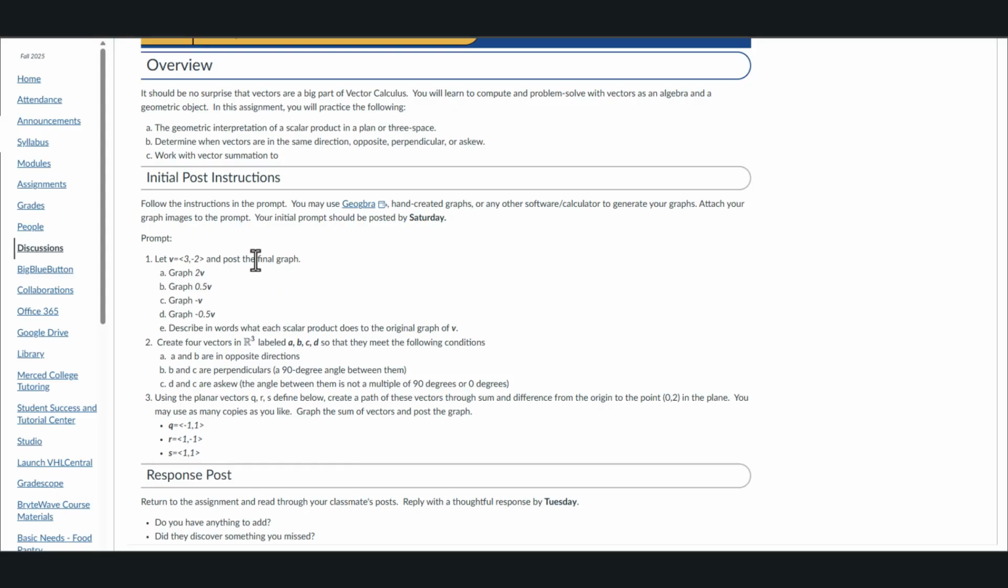So in this case, you're given a particular vector, and you just want to graph out what 2 times that vector looks like, half of that vector looks like, a -1, a -1/2, to get a sense of how vectors work in planes. Then we move on to vectors in 3 space.